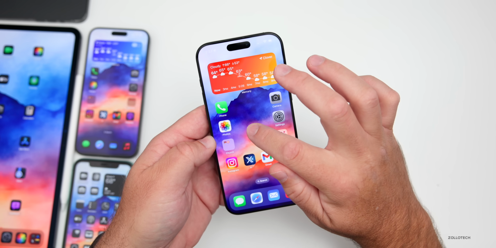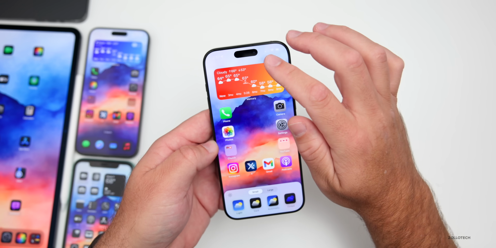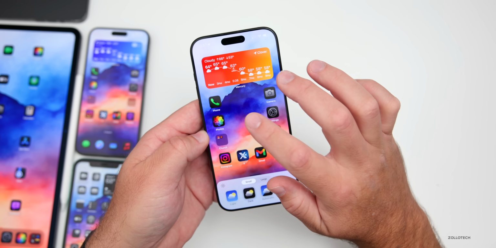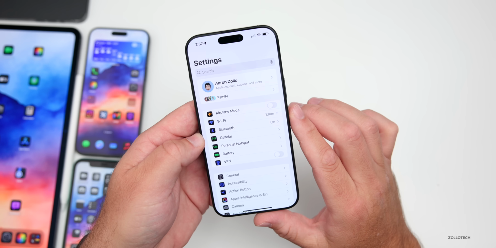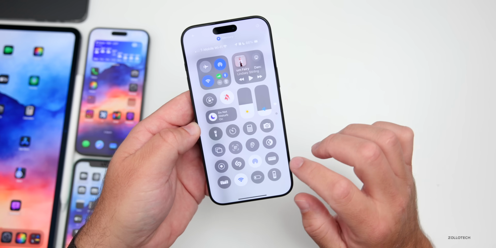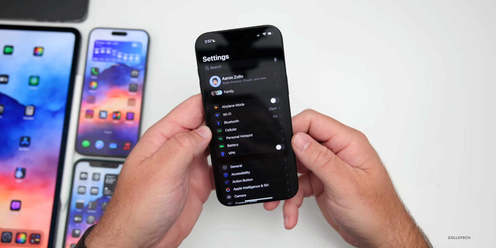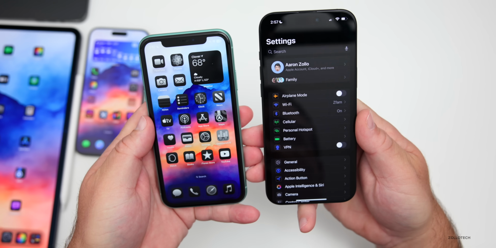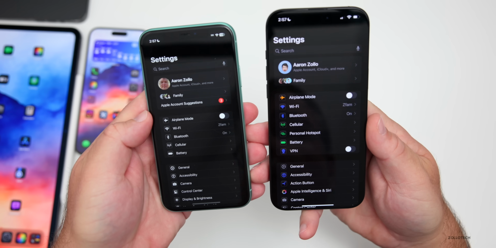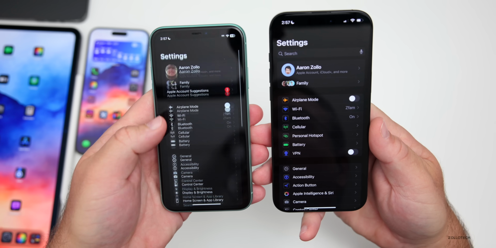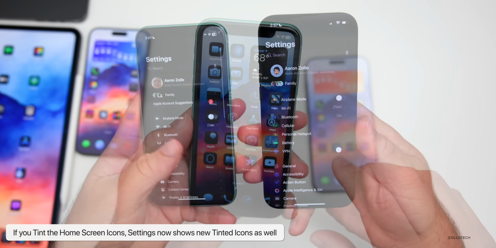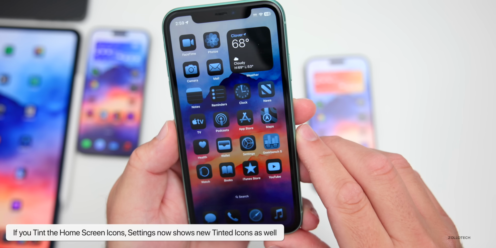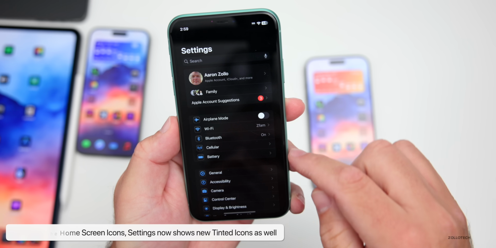However, if you leave them on dark mode on your home screen, it will actually follow it not only to the home screen, but also to settings and throughout the OS now. So if you want to use the dark icons, they're now available. And also it does the same for tinted icons. So if you set tinted icons on a different device, go into settings, you'll see that it follows it there as well. So it will match whatever tinting you have on your device.